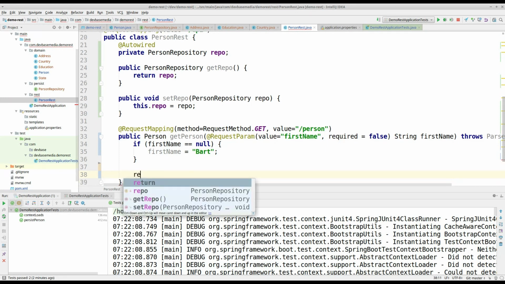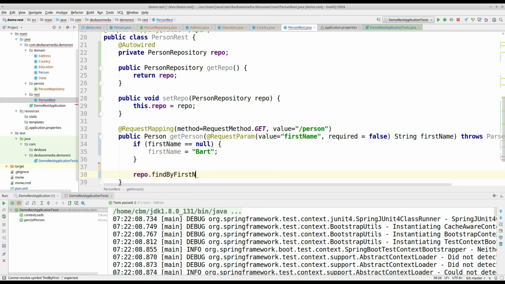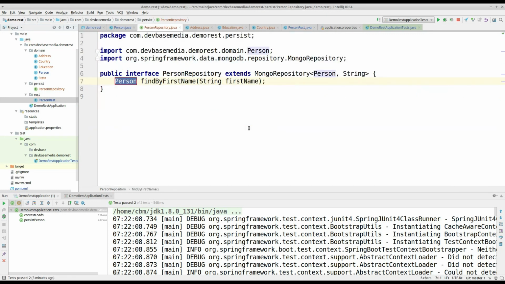Wouldn't it be nice if there was a method in that repository that would be, say, find by first name, and I could just pass in the first name and return the person that would come from it? That would be really, really nice. But of course, we don't have such a method. If I hit Alt-Enter, it gives me the option to create that method in the person repository. I'm going to go ahead and do that, and that's the default method signature that it provides for me in this interface.